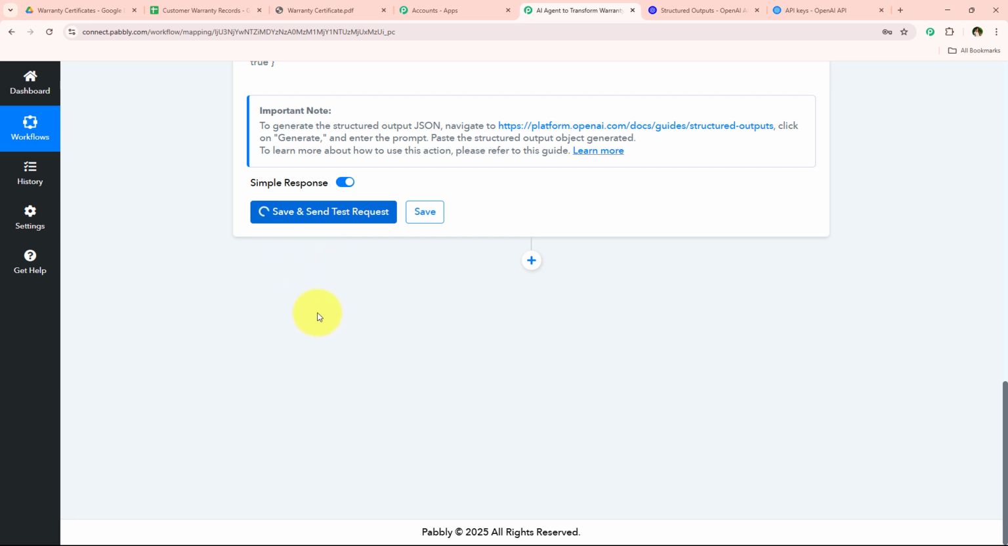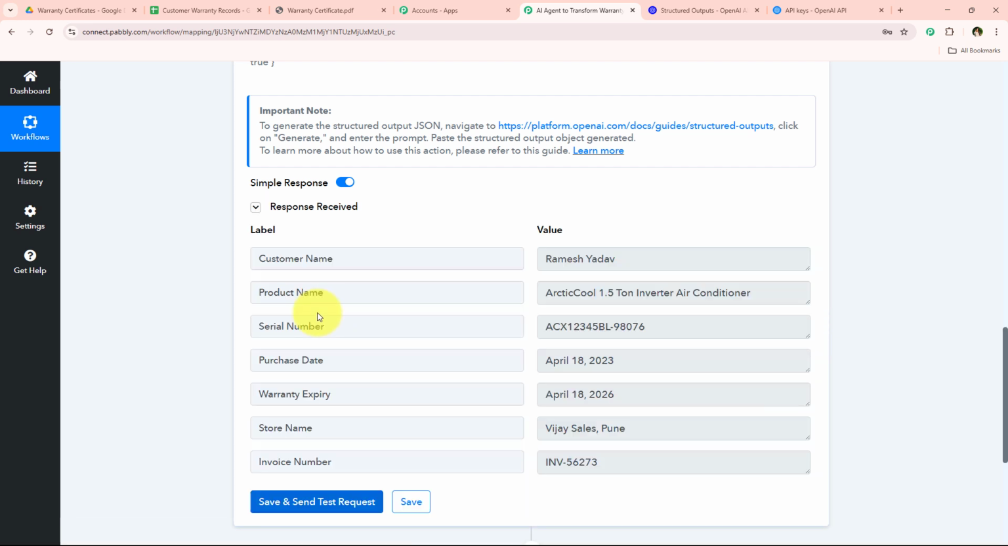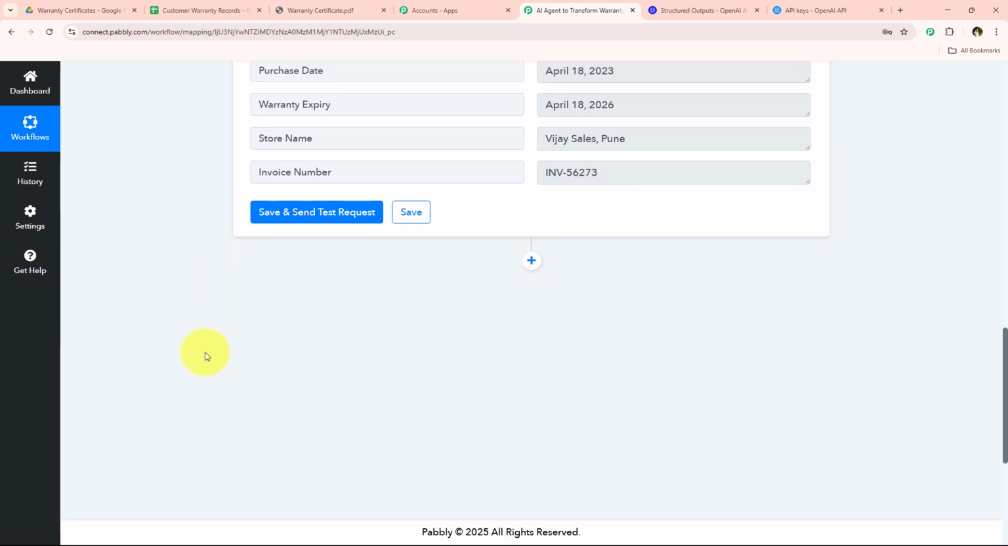So we just have to wait for a few seconds first, and as you can see the details have been extracted and given to me right over here. You can see all the details are exactly the same: the customer name, the product name, the serial number, the purchase date, the warranty expiry, the store name, and the invoice number. And I'm just going to add all of these details into my Google Sheets.